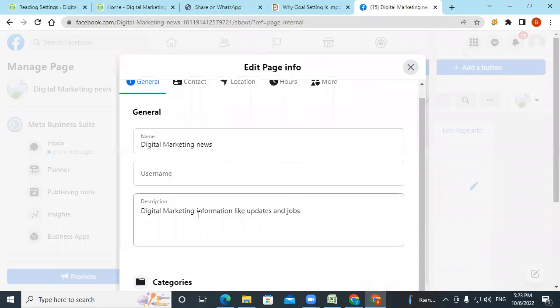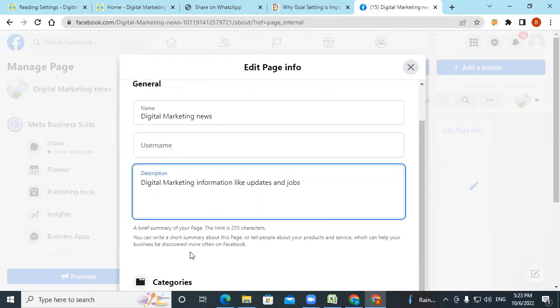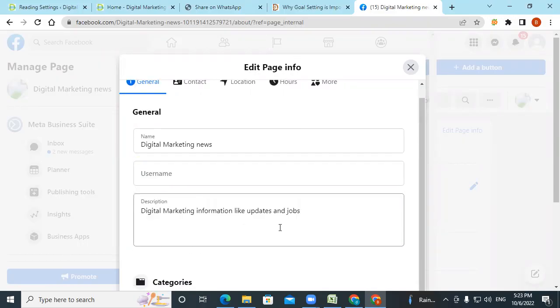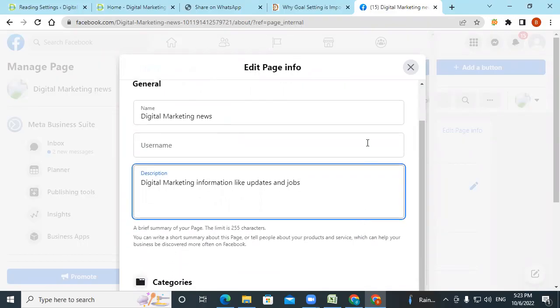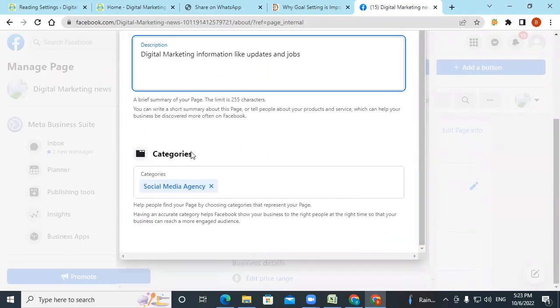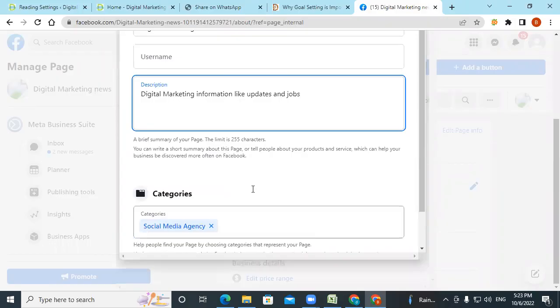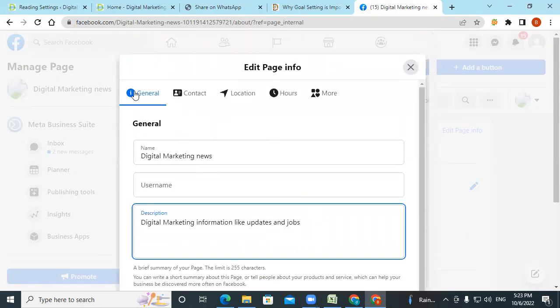Here you have general information. What you have given while creating the page comes up here, like the name of the page. If at any point of time you want to change it, you can change it here. The username, which you need to create first. Description, how much is the character limit? 255 characters. So this is all under your basic information, plus the categories which you have selected by default. All this comes under your general information.